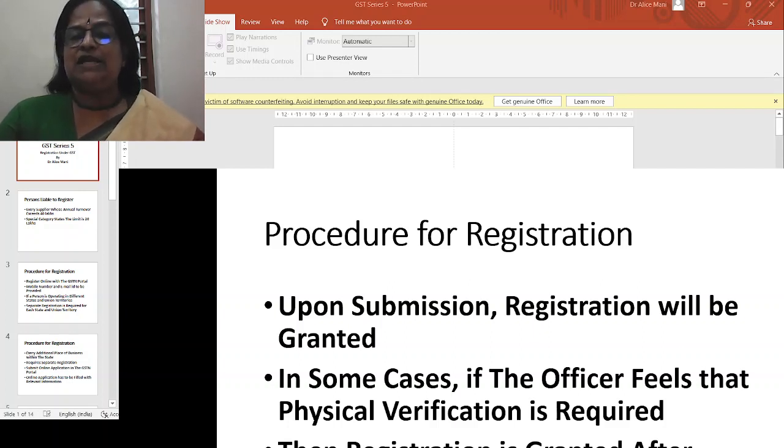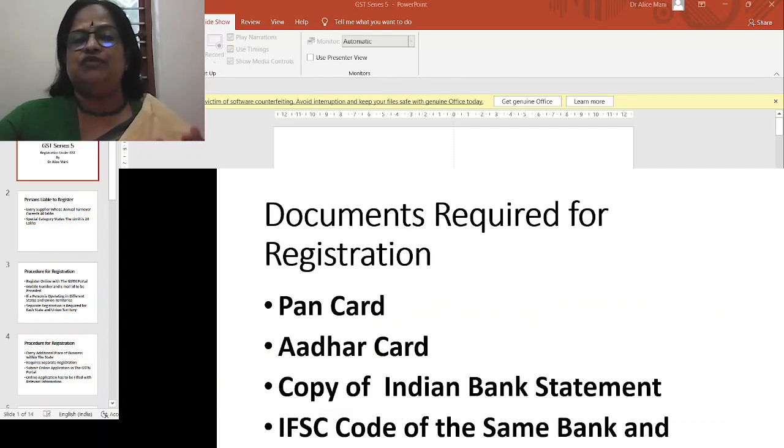In that case, with physical verification, you have to remember, registration is granted after 15 days, because the officer has to come and inspect the place of business. That is why it is 15 days from the date of physical verification. If the GST officer feels there is a need for physical verification, then he will grant the GST registration after that. So the usual case, if there is no mistake and you have submitted everything properly, you will get the registration in 3 days. If they are asking for additional information, within 7 days. With physical verification, it's 15 days. So these days you have to remember: 3, 7 and 15.